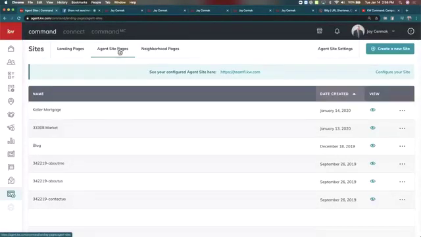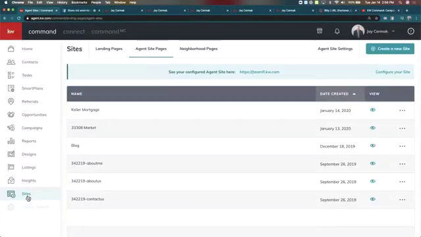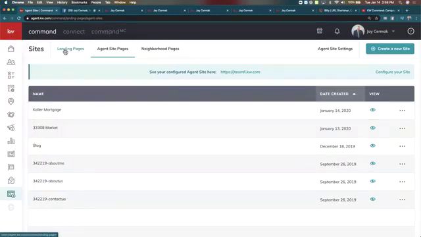So we're going to come to sites now inside of command, and we're going to go to agent site pages in the center. This is where you're going to find everything about the agent site. You do have the ability to create your own standalone page. It's something they call a landing page. A landing page isn't a full-blown website. It's one page to go to learn more, click here, sign up, kind of a concept. Your website will be what I just showed you, which is all those different pages together.